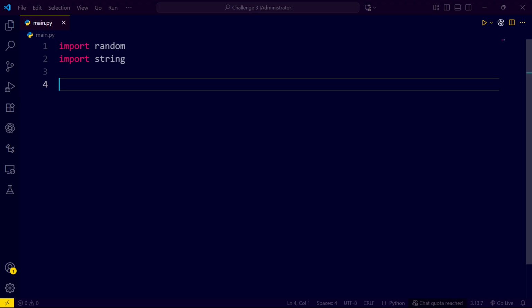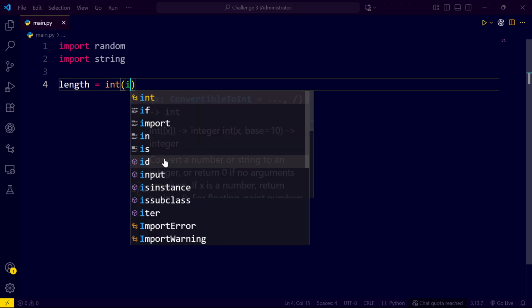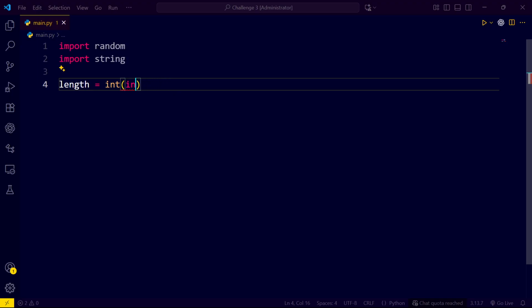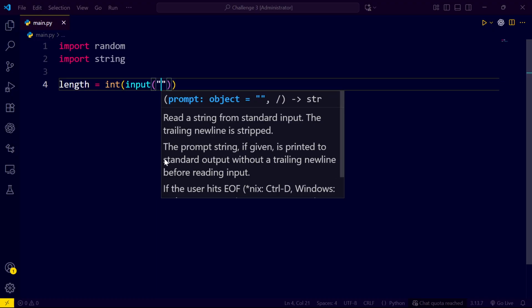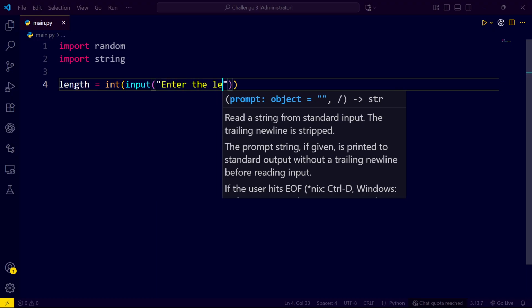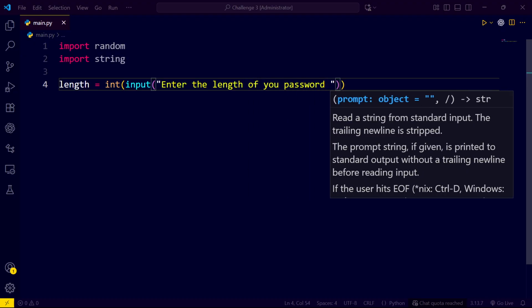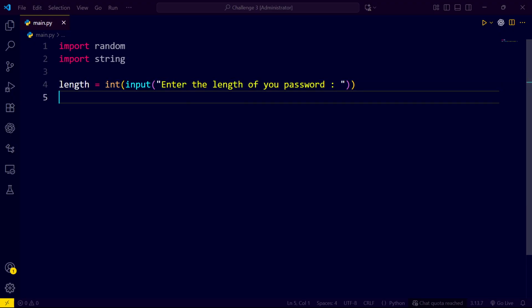Now we will ask the user how long their password should be. So we'll take a variable called length and that will be equal to int(input(. Oh my god, I've written the spelling wrong. Enter the length of your password. We add a colon to it.